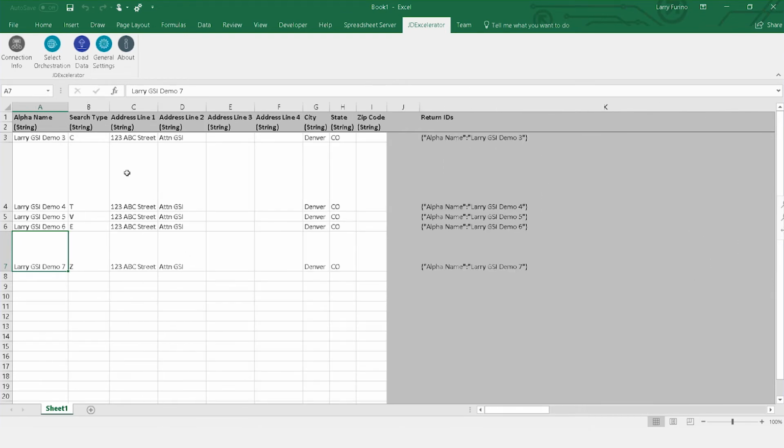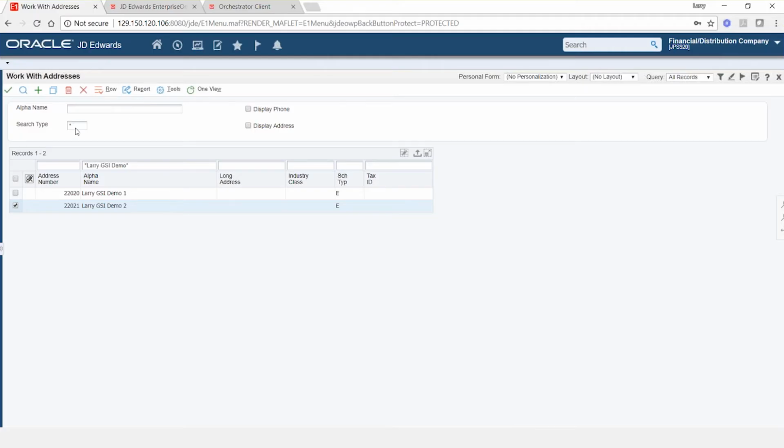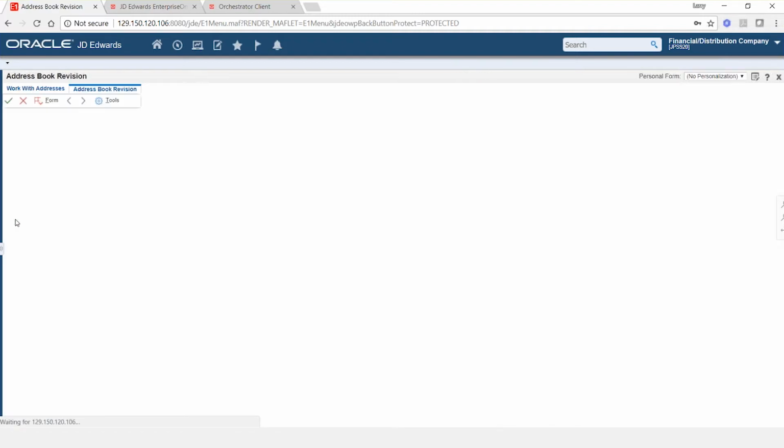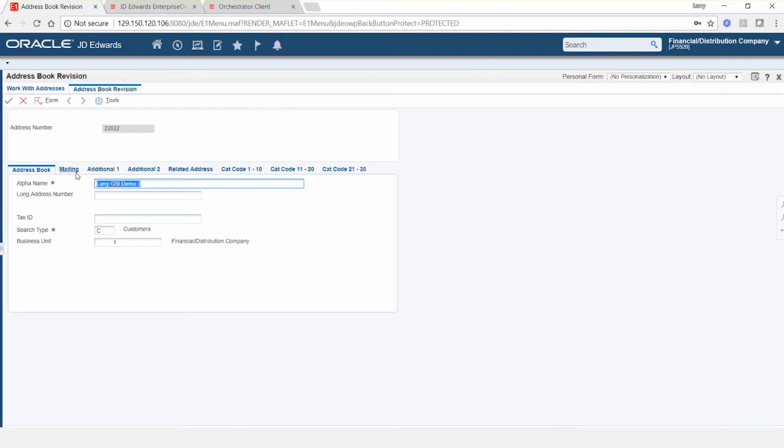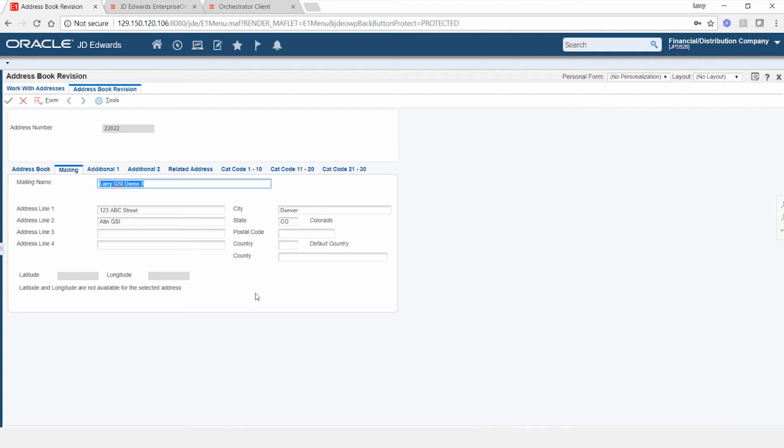But let's jump back into JD Edwards. Let's take a look and verify that all of these got created. I'll click on Find again, and sure enough, here they are. Here's our demos 3, 4, 5, and 6, and certainly 7 didn't get created because we had the error message there. If we drill into any of these, we'll see very quickly that we have all of our address data specified exactly the way we had it in Excel.